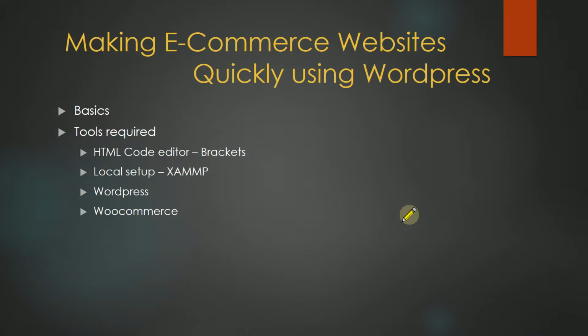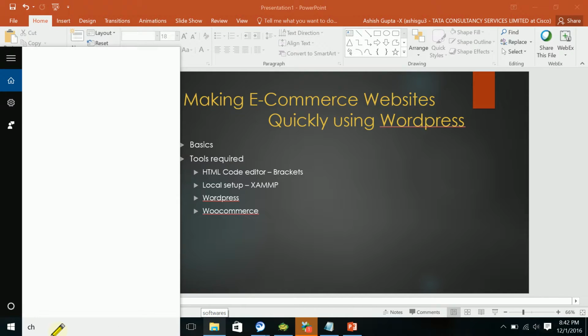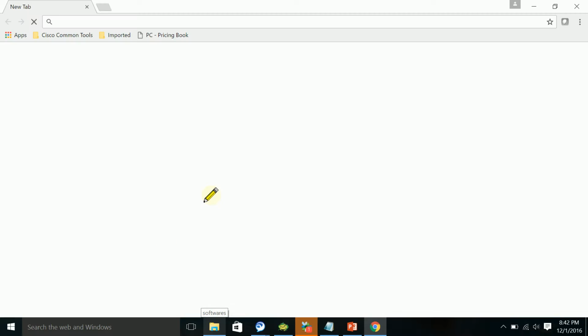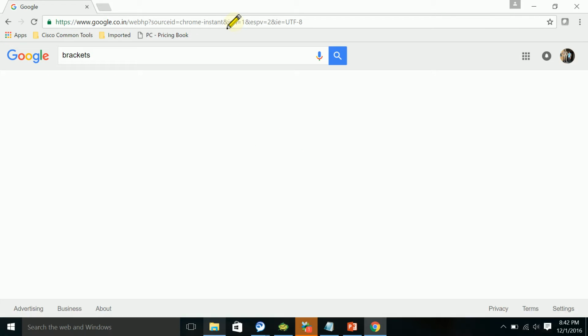So starting with the basics, first we need to understand some of the tools which are basically required to develop the whole website. First thing is you need an HTML code editor called Brackets. You can use any other HTML code editors as well. You can use Notepad++, that's also good. And there are a lot of other HTML code editors present. If you search on Google, you will be able to find a lot of other tools as well, but I'll suggest Brackets because it is a very good tool which I have been using earlier.